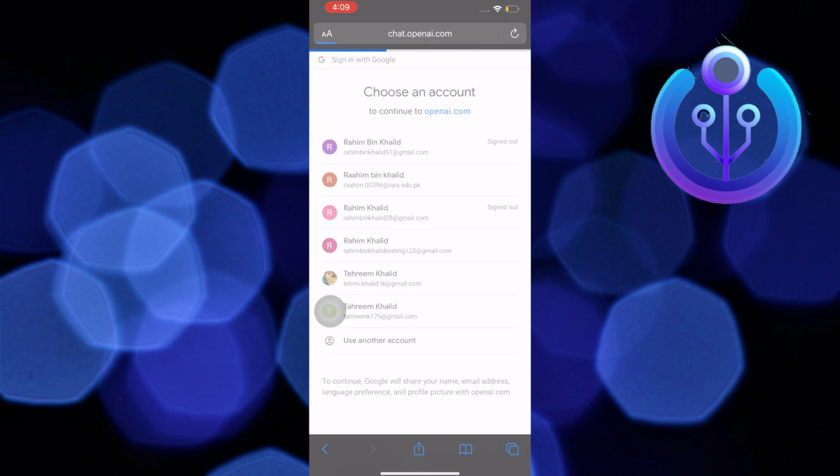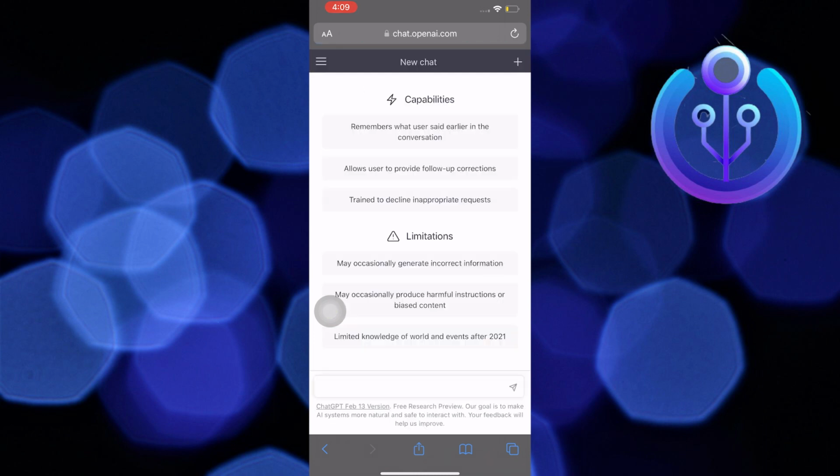In here, choose the Gmail account that you want to use in going to chat.openai.com. In here, you will see the capabilities and limitations of the AI. And that's it. You already logged into chat.openai.com using your Gmail account.